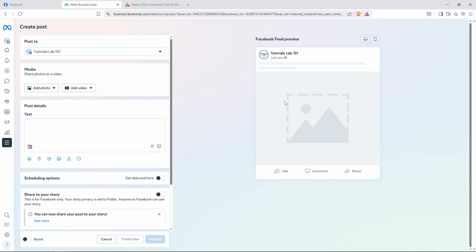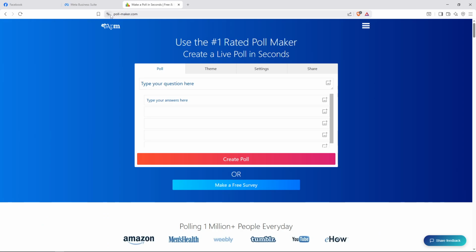Open a new browser tab and navigate to poll-maker.com, then hit enter. This free tool makes poll creation incredibly simple. Start by typing your poll question in the main field, making sure it's clear and engaging. Then enter all the possible answers in the fields below. The process is pretty straightforward and intuitive.